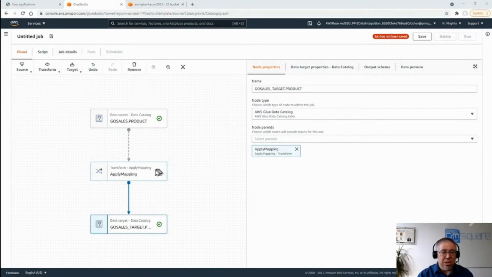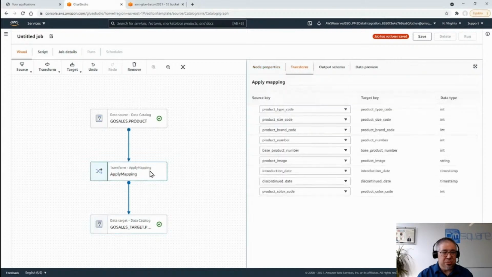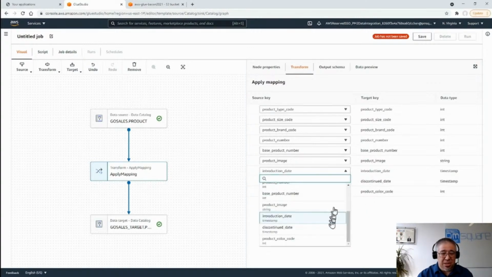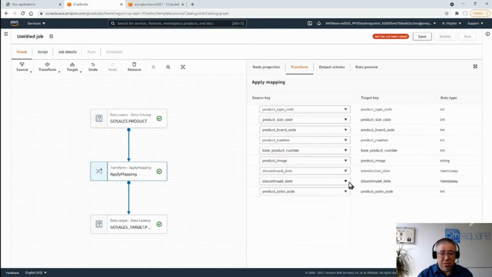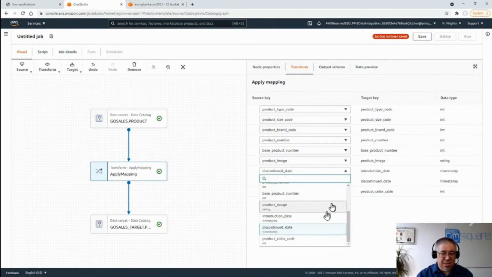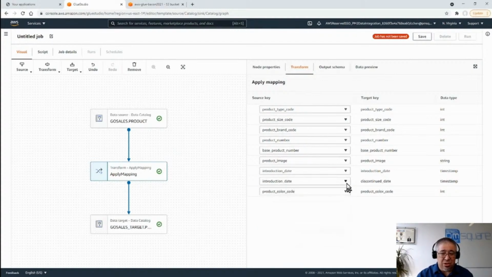Now let's look at our apply mapping transformation. In this case, we have all of the columns in both tables. And if we want, we can change the source to match a different target. If we wanted to, we could switch introduction date to be discontinued date and discontinued date to be introduction date. This does not help us much in this job since we are looking to make sure that everything goes straight across.